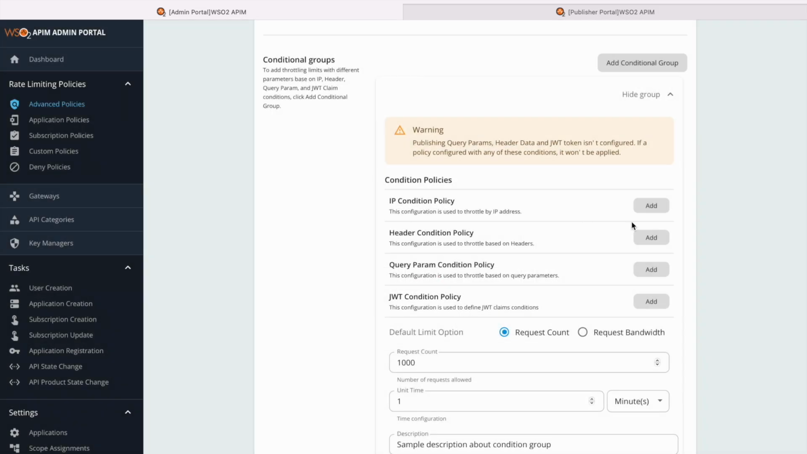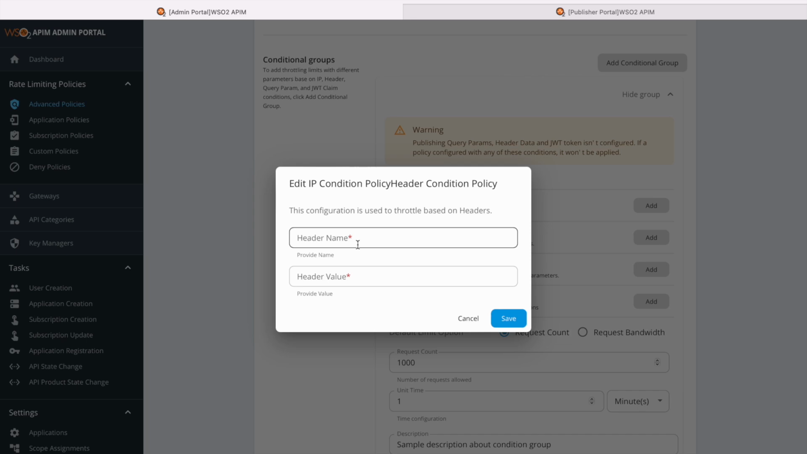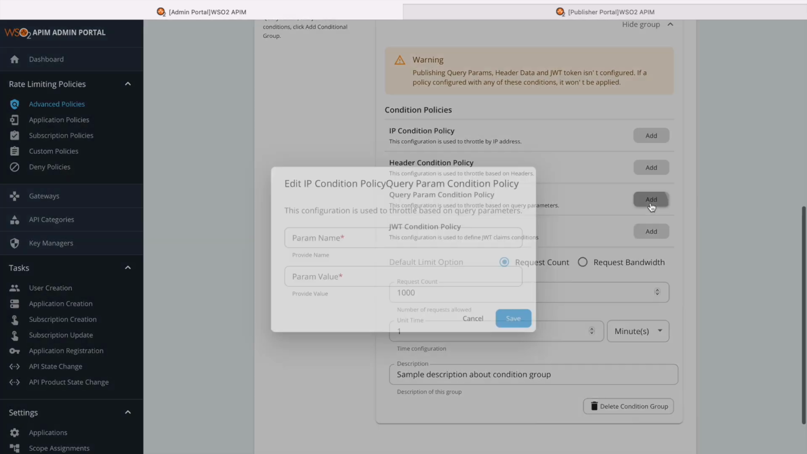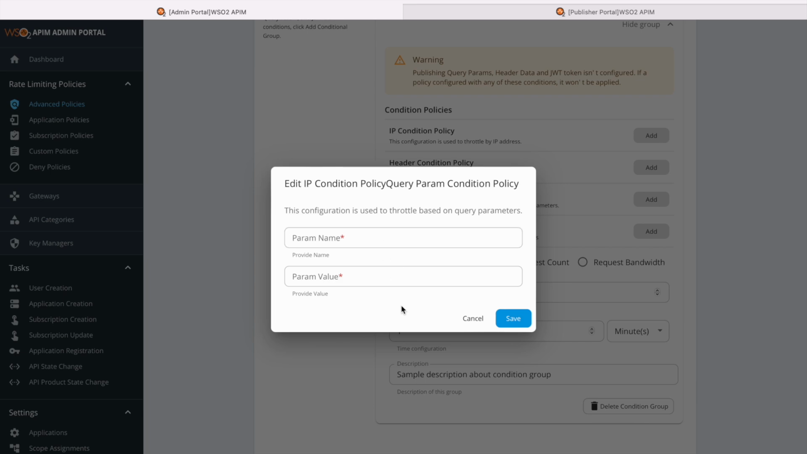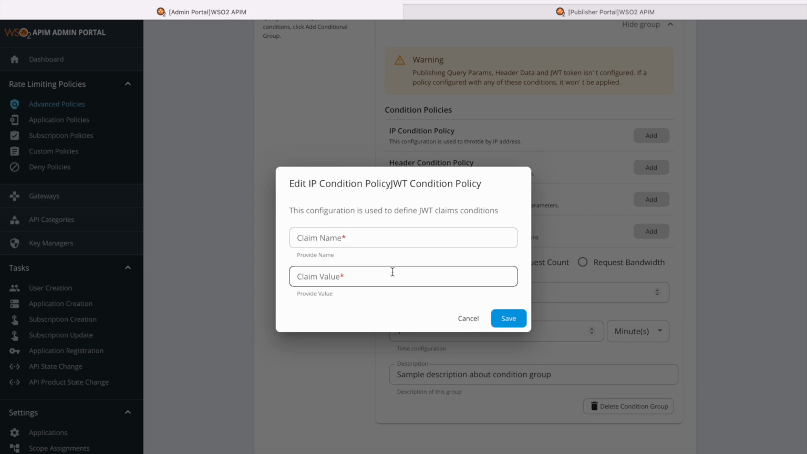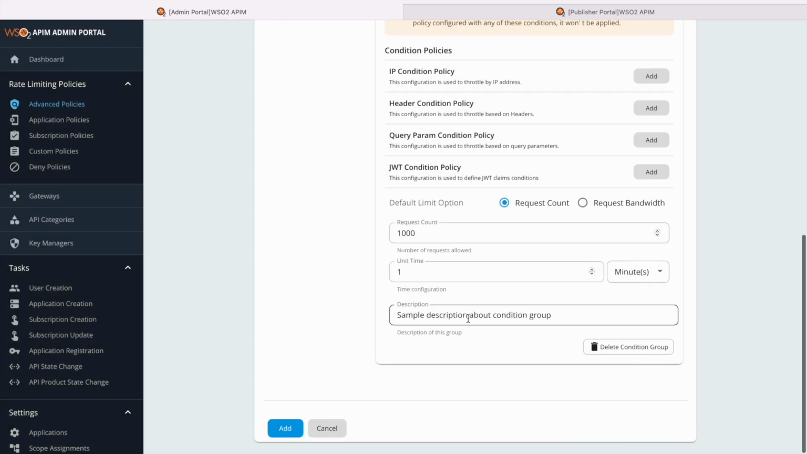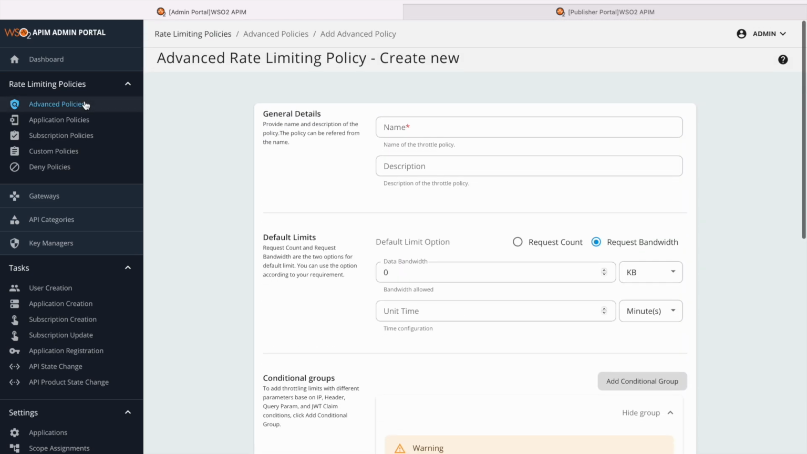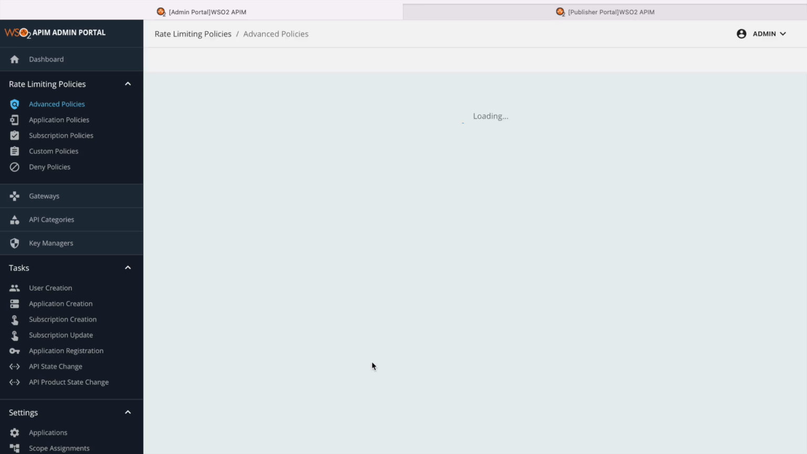Similarly, we can have a header condition policy. If the header is matching this value, then this policy is to be applied. We can have a query parameter. If this query parameter is matching this value, then this condition is to be applied. And similarly for the JWT as well, we can define a claim name and the value. Okay, so this was all about the advanced rate limiting policies that can be created.